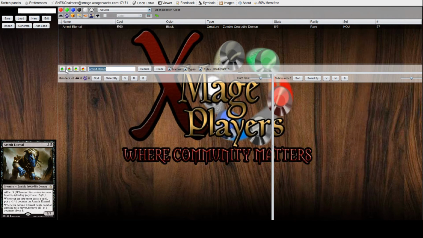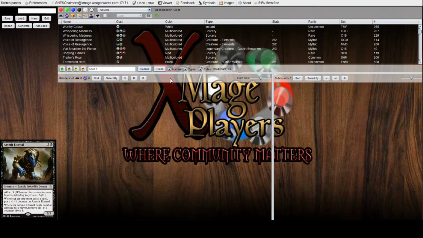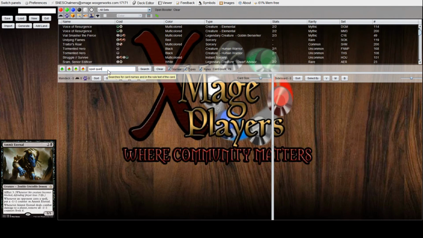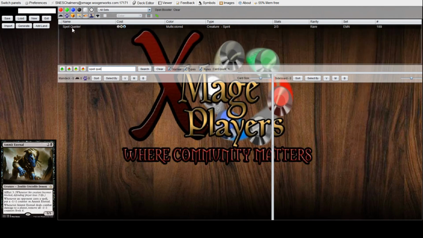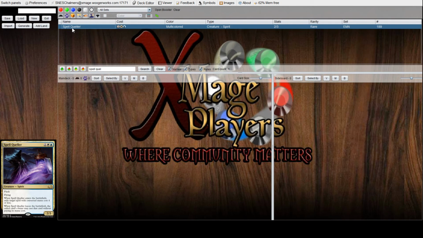So I'll look for something else like Spell Queller. What I can do here, if I don't know how to spell it, I can type spell Q and it will bring up every single card that has that in it. For some reason I don't know why these other ones come up, so I get too many, so I'll try and guess a few more letters, and there, I've got it down to the card that I want.